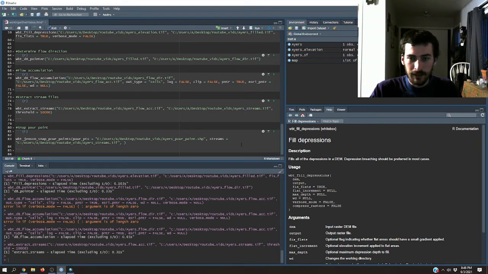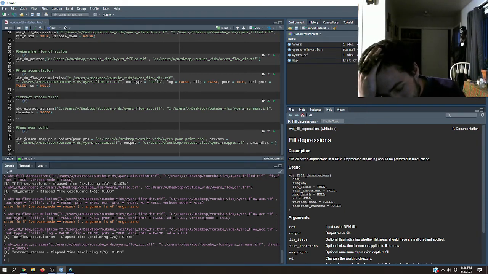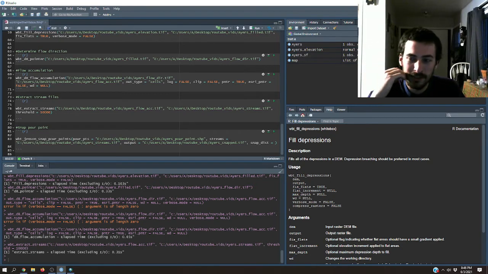And then it needs an output as well. So output, I'll just put airs snapped .tiff. And then it needs a snap distance as well. So this is kind of the maximum distance that this will look for the stream file.